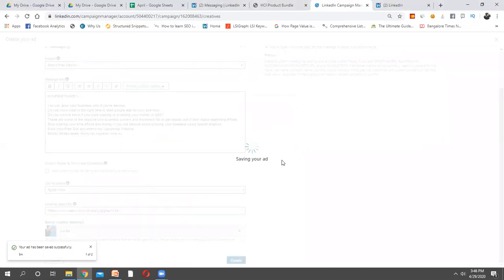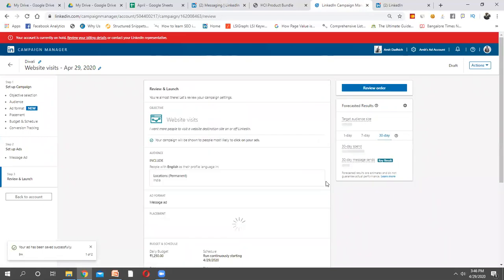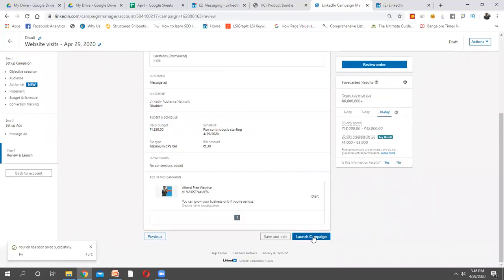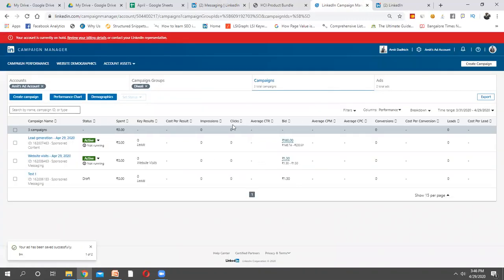My advertisement is created, my audience is created. Simply I need to click on next, and then I need to launch the campaign. Now my campaign would be launched. Right, so these are the two different types of campaigns we have seen. These are two different types of things we did.